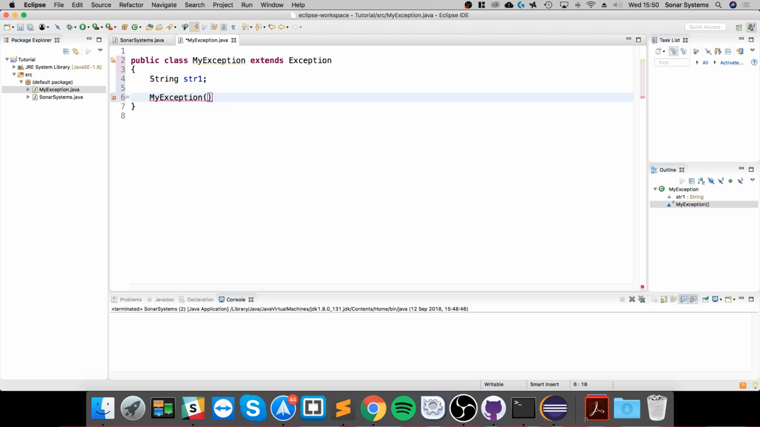Okay, see what the problem is. We'll do that. There we go. Okay, so this will require a parameter to be used with the exception. So I'll just have a string passed in here. And what we're going to do is say str1 equals str2.